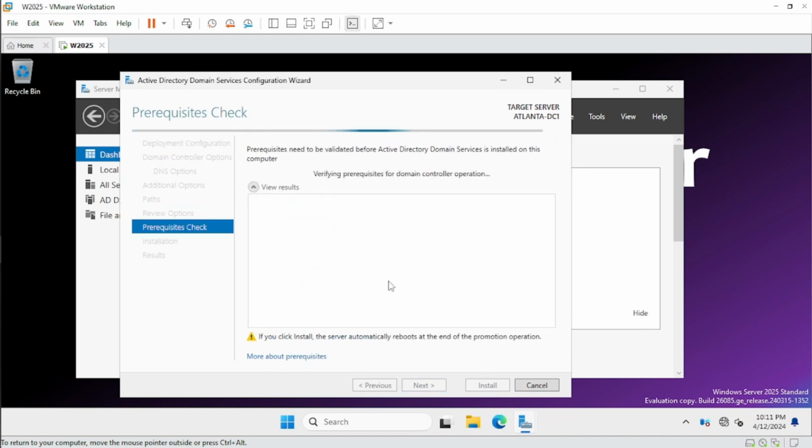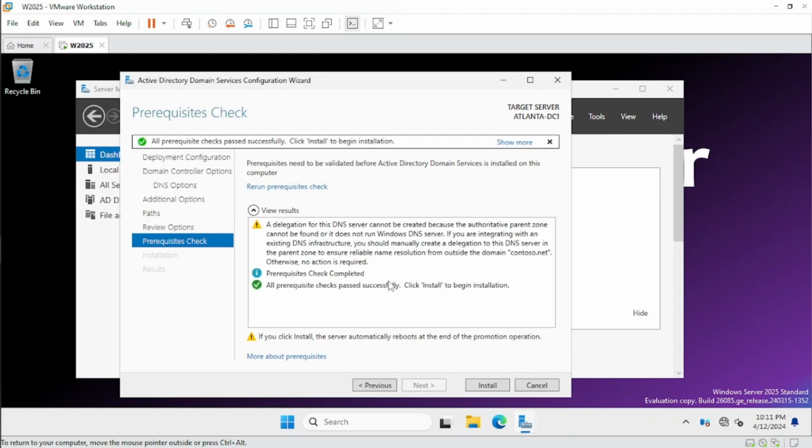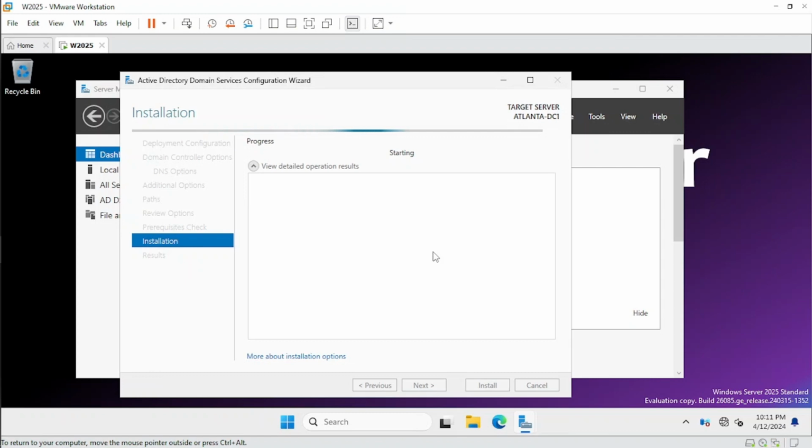The operating system will check for the prerequisites, meaning whether this computer is okay for installing Active Directory, and it says all prerequisite checks passed successfully. Click install to begin installation. So we'll go ahead and click on install. It's starting the installation now. It might take a long time.